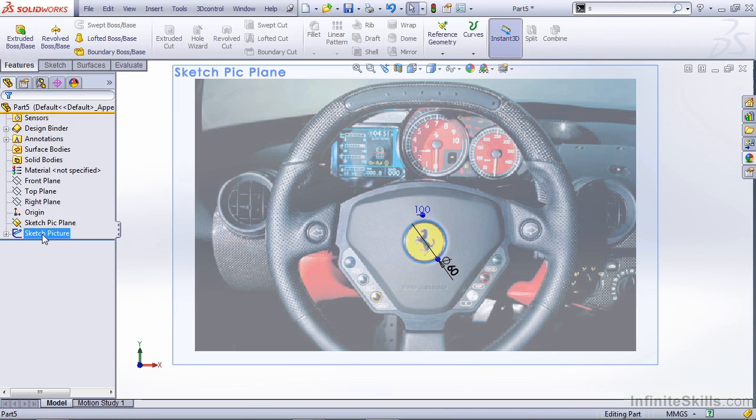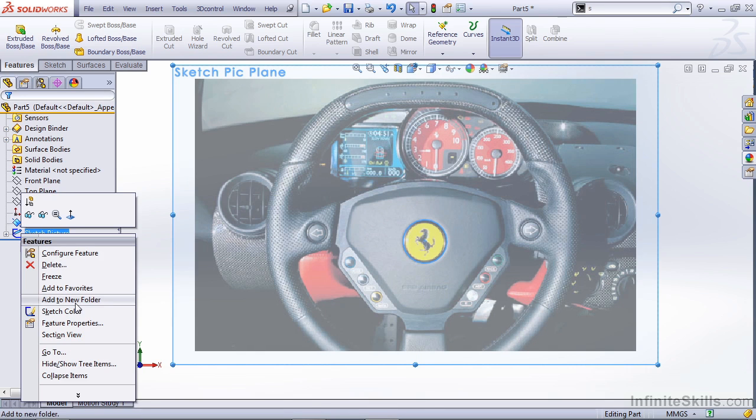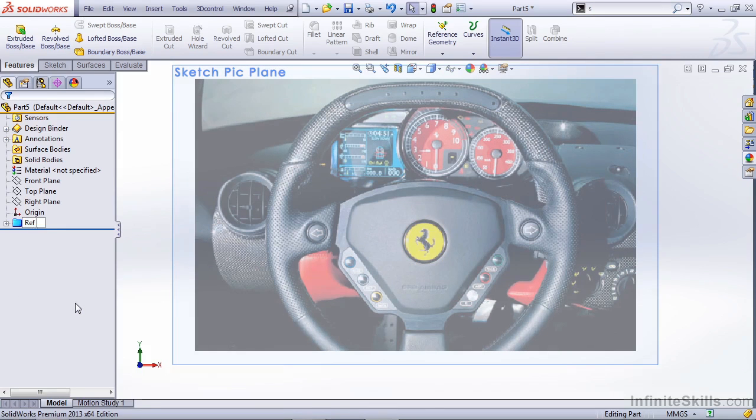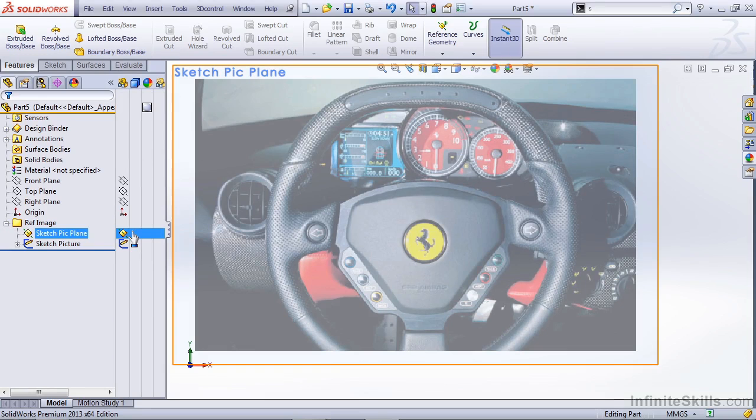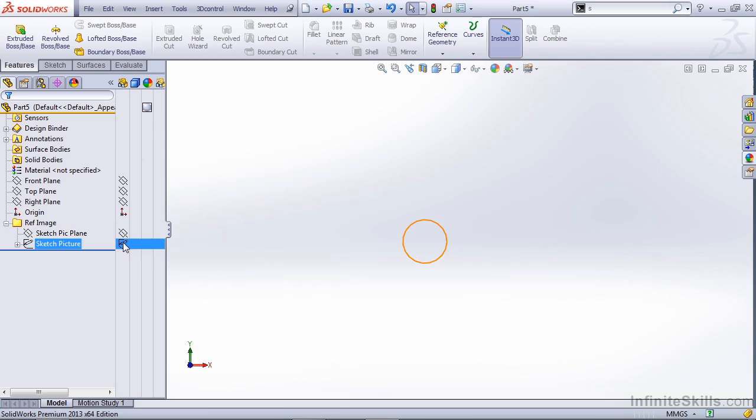While it's important to name your features to give other users a good chance at figuring out what you did in your modeling process, it's not important to name every sketch and every feature. In the case of our sketch plane and our sketch picture, I'm going to select both of these, right-click, and add them to a new folder. I can call this new folder Reference Images. Another handy tip is to expand this folder and show your display pane. This gives users a quick way to toggle the visibility of sketches, planes, and features.